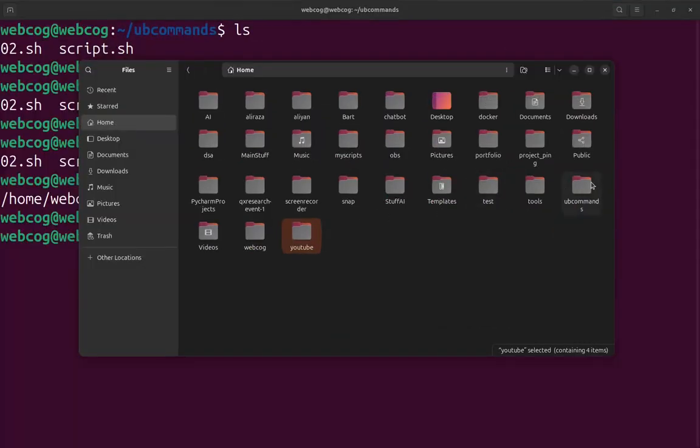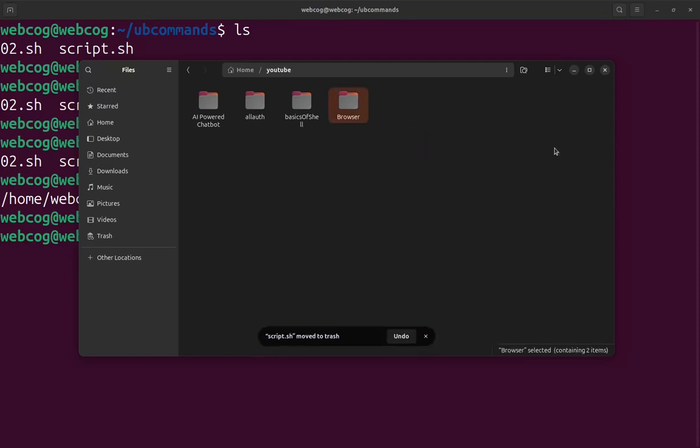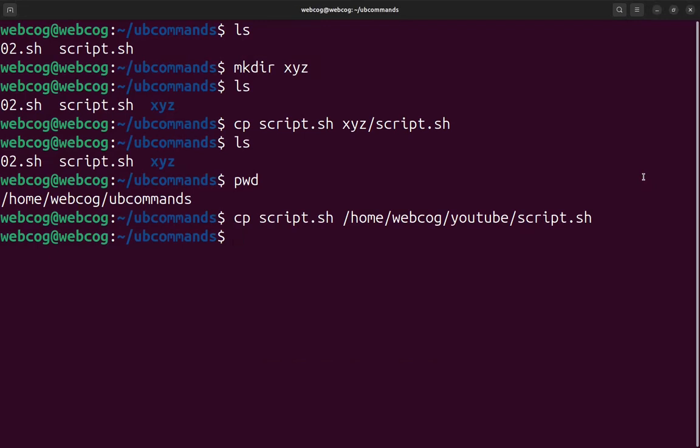You can see our file has been copied from here, and if I check my ut folder, you can see our file has been pasted here by the name of script.sh. So this is how you can copy and paste your files from one directory to another directory. I hope you guys are clear.